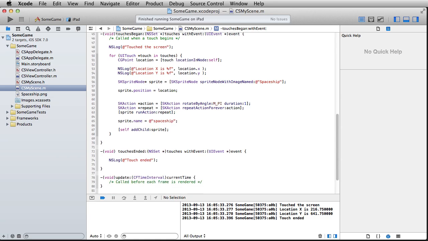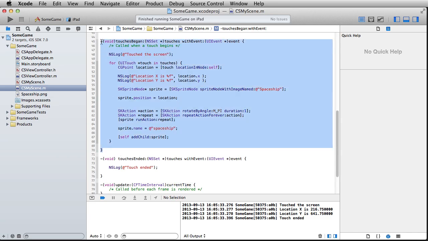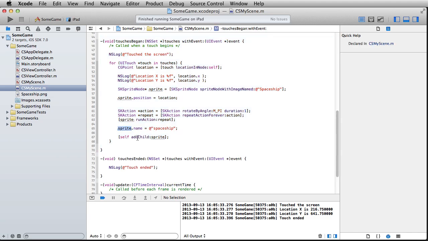Now we've given this an identifier so that we can find it later on in other code. Because once we step outside of this method, the compiler, our code, doesn't know what we're talking about if we just put sprite in here. It has no clue.